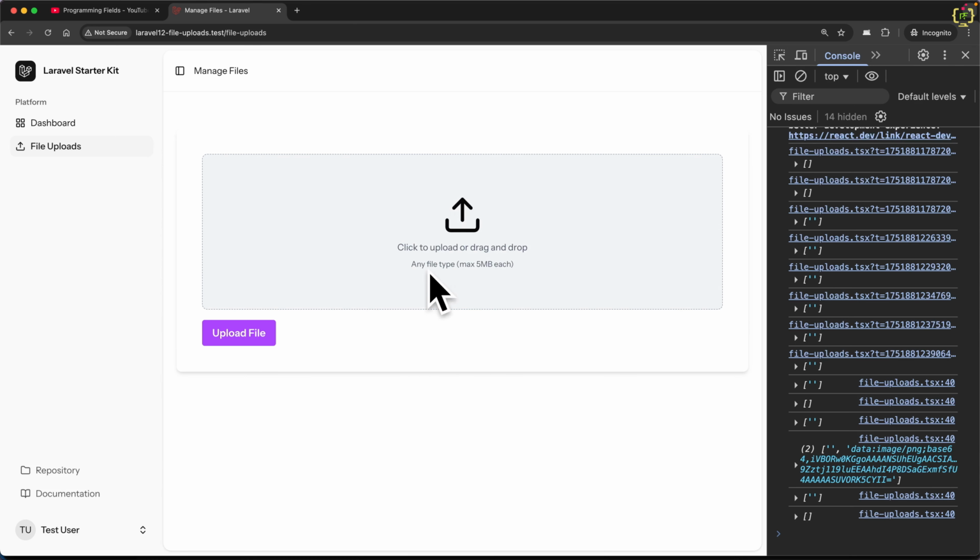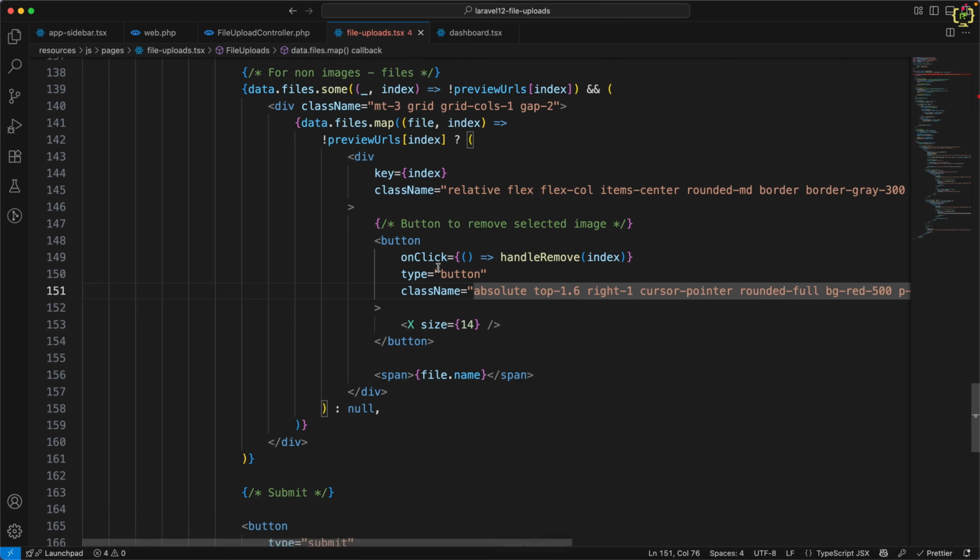Now we will have to work on the submit functionality. So after selecting the file from here, when we click on this upload, the selected file or images should be submitted to the server side, and at the server side, the file should be uploaded.